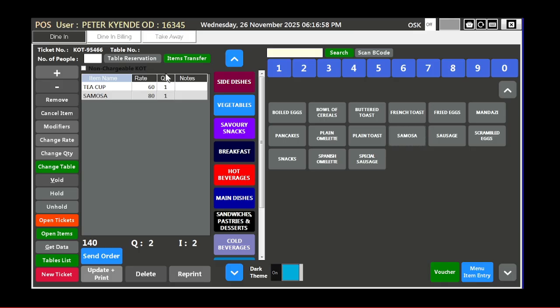Let's say I want to add something like two sausages. I'll come here, click two, then click sausage. If you can see, I have clicked two. The quantity is two from this point. The rate is 70. So you can see I have two sausages. This one means I have one samosa. This one means I have one teacup.